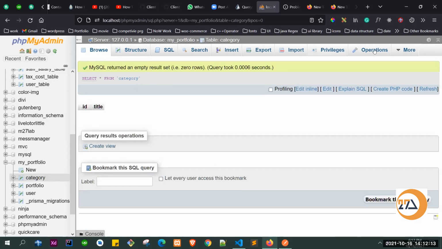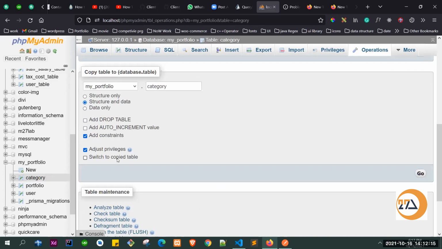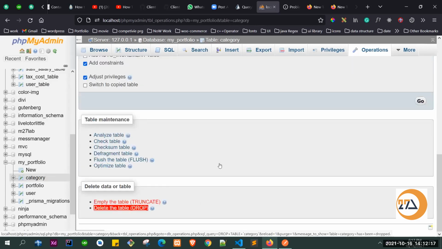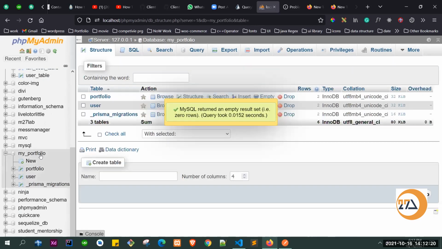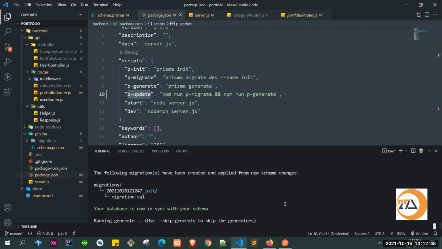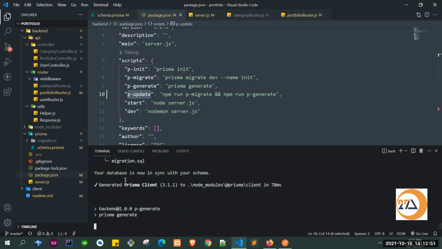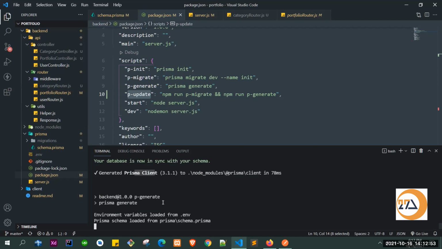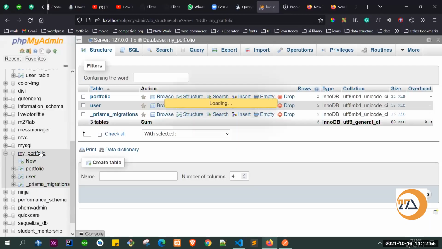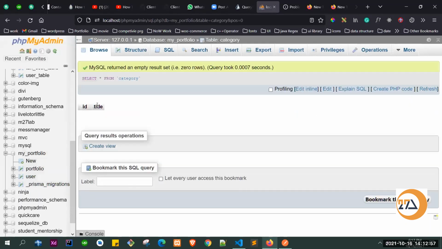So you just delete this thing, drop this table. Now if we try it again, yes. So the migration is generating, Prisma client is generating, working. So now if we just check if everything is working or not, we get our category with ID and title, and then we get our portfolio along with the title, description, the image URL, ID, user ID, and the category ID also, as you can see. And this is our user as it is.